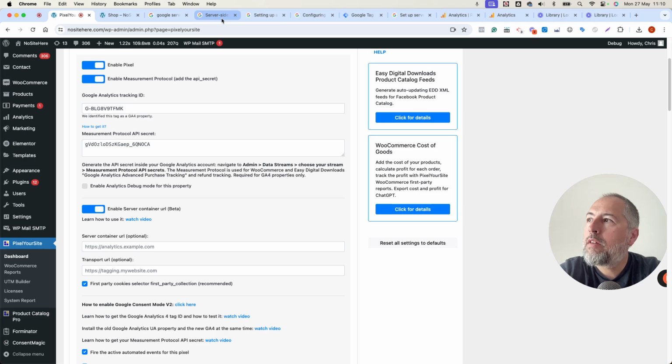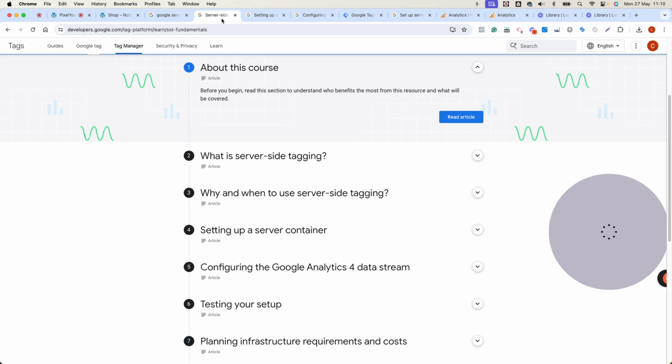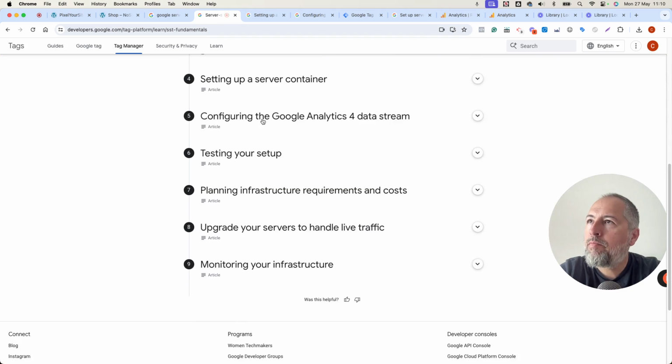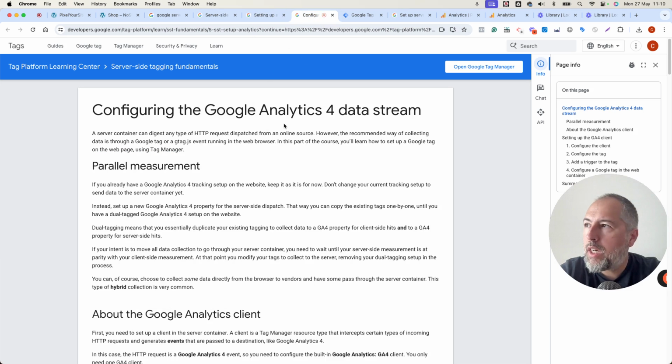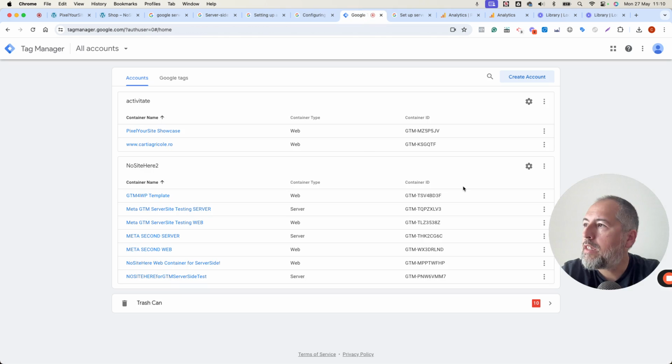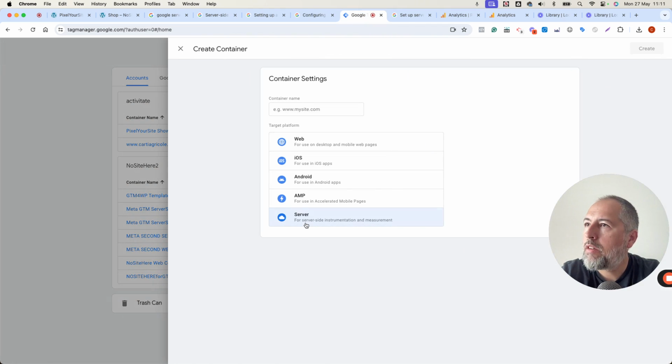So what am I going to do now? I will create a server-side container following these instructions right here, and then I will configure a Google Analytics 4 tag in this container, so the data will go from your website using our plugin to the server container, and then from there to the GA4 property configured inside the container. So let's do it. What I need to do now is to create a container, server.